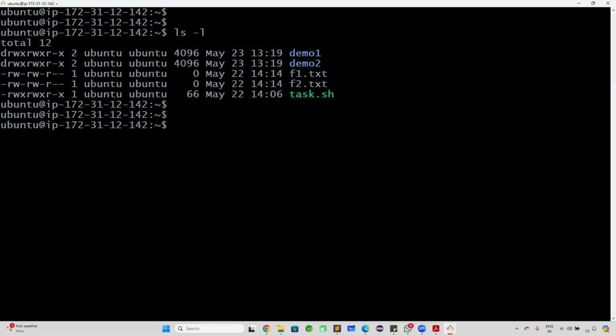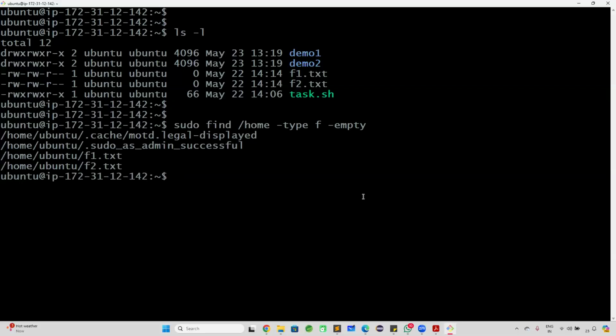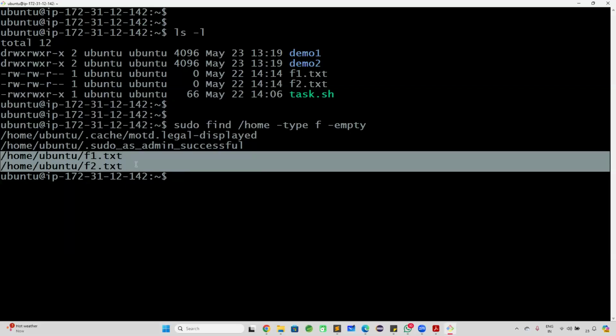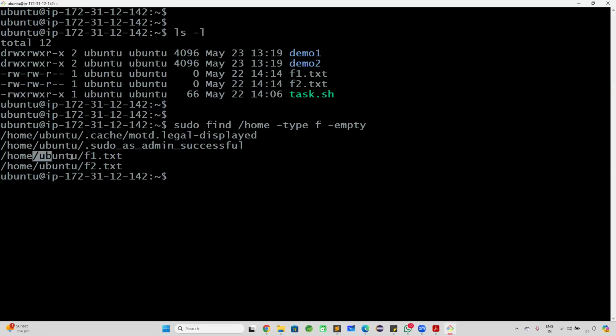To identify the empty files inside the home directory, we are going to use the command sudo find /home -type f -empty. Now, if you see here, it is identifying the empty files. Inside the home Ubuntu directory, f1.txt is empty, f2.txt is empty.